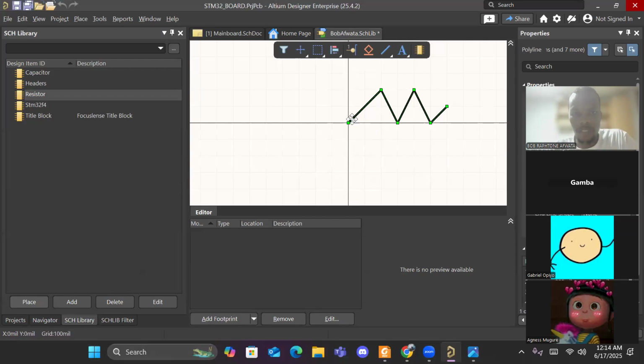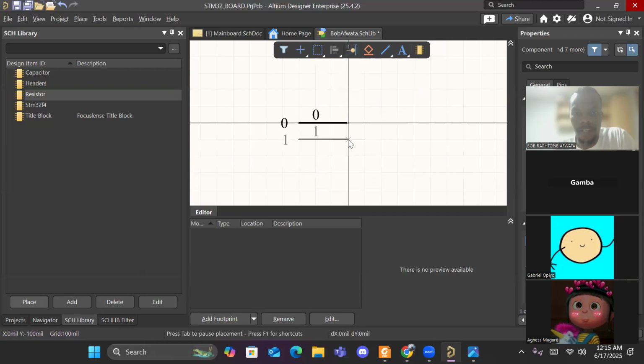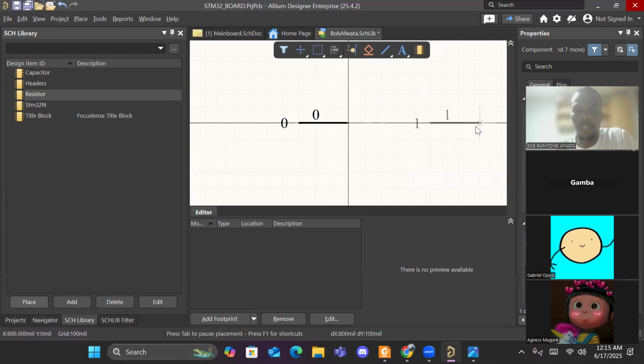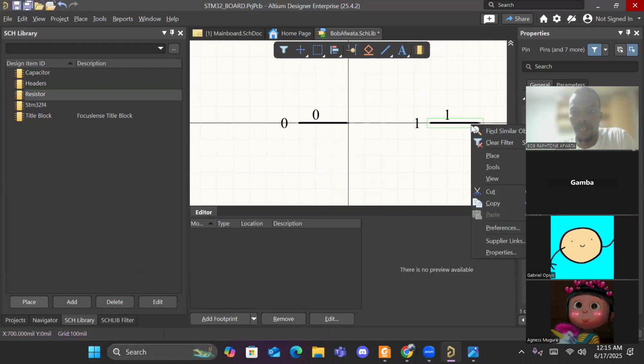In fact, this one, you bring it somewhere there. So this is how to draw the lines. Let me just delete it. But the first thing that you actually need to do is add the terminals, because the resistor has what is called pins, where it connects to.